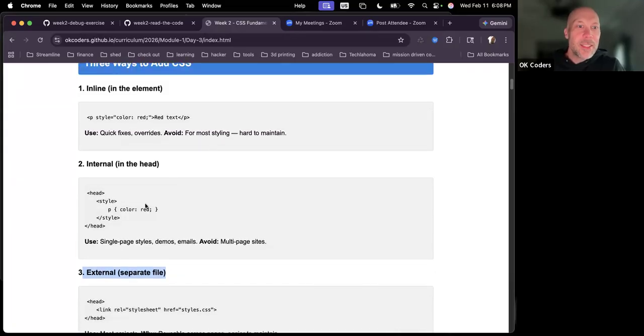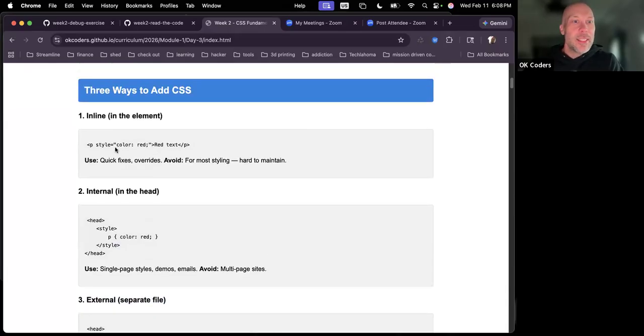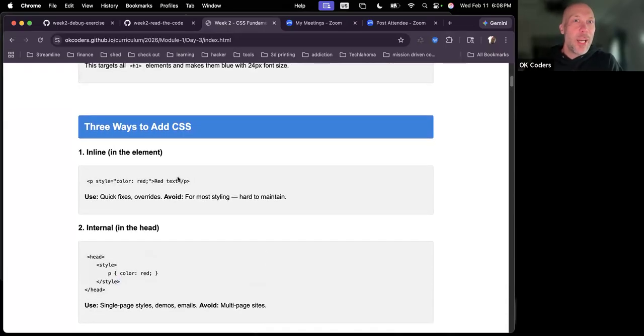The next, it's rare to see the style in the head like this. It's much more common to see it either inline or external. But it is an option that you have. Inline is fine if you have just one specific thing that's the only thing that's going to be styled that way. You can do it external as well though, which is better.